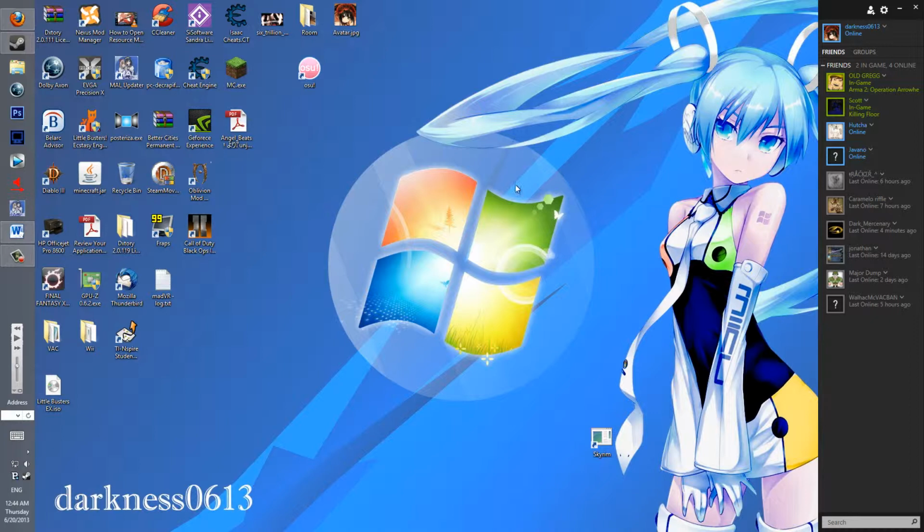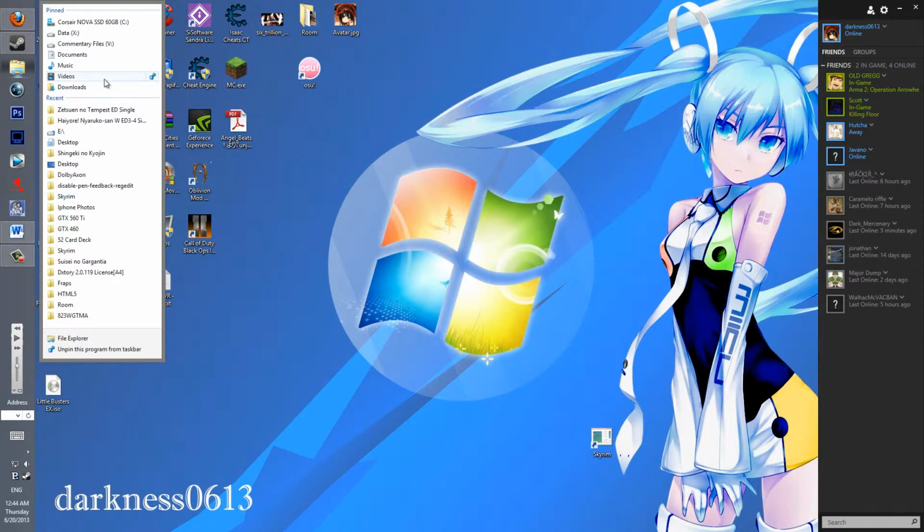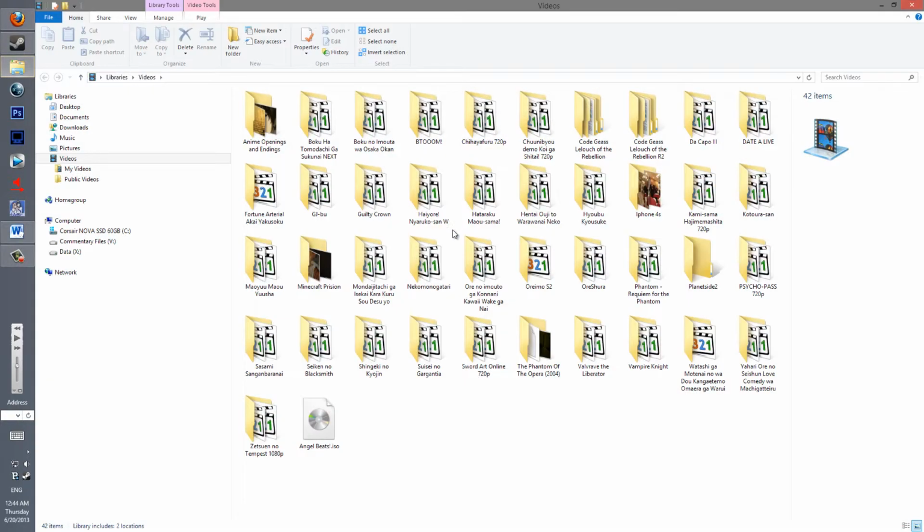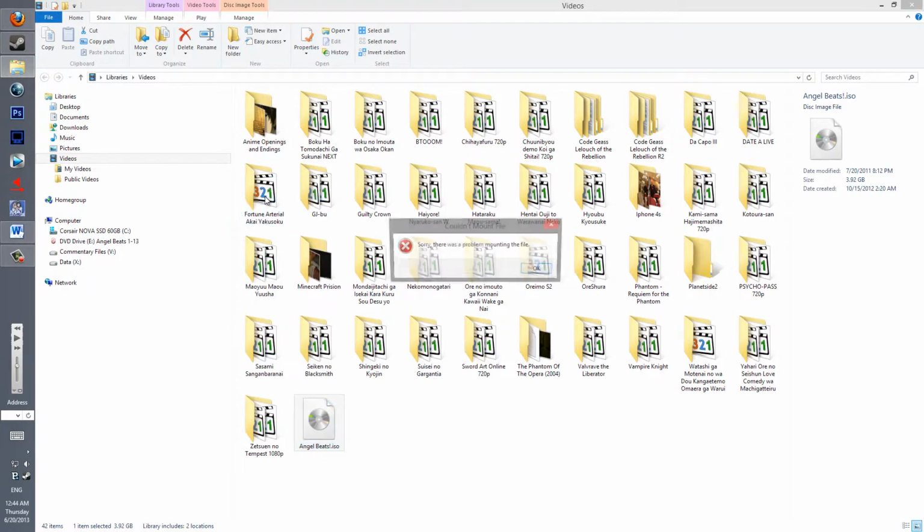So the next new feature I've used a lot is the fact that Windows now supports ISO files. Meaning if you have an ISO file, you can mount it without using third-party software, which is great. And I'll show you that right here when I go into videos and I have an ISO right here. I'm just going to right-click, going to go into mount.